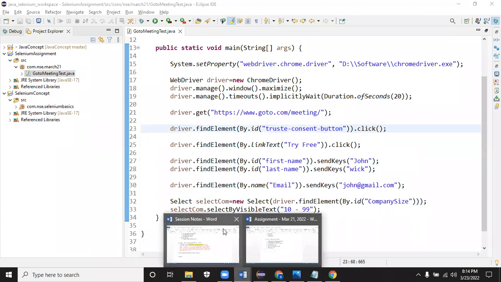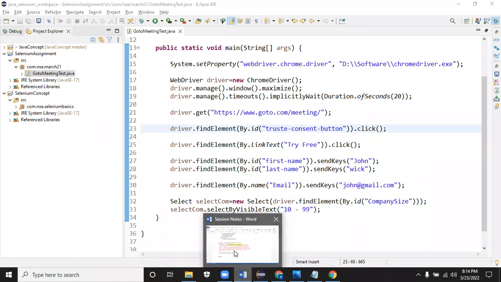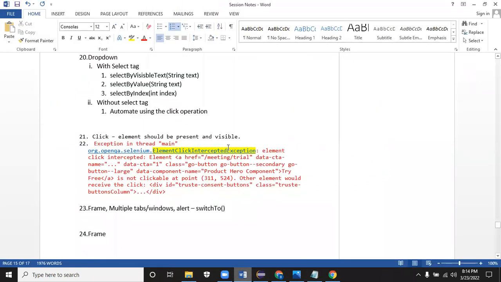No such element you will be getting when the element is not available, the locator is not available. Element click intercepted. Similarly, element not interactable will be there, stale element exceptions will be there. So no such window exception. So these exceptions, you need to understand the scenarios.